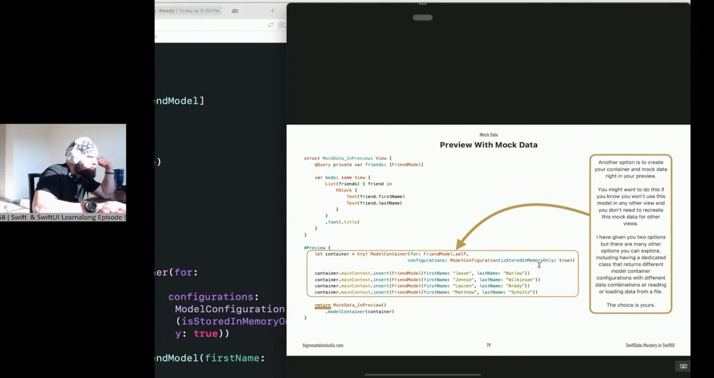All right, another option is to create your container and mock data right in your preview. You might want to do this if you know you won't use this model in any other view and you don't need to recreate this mock data for other views. Okay, makes sense. I've given you two options, but there are many other options you can explore, including having a dedicated class that returns different model container configurations with different data combinations, or reading or loading data from a file.